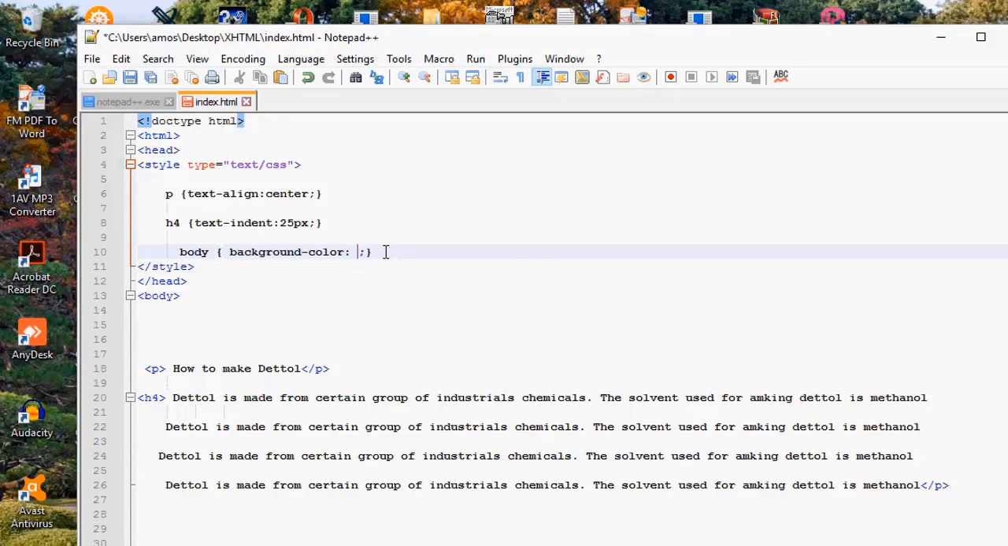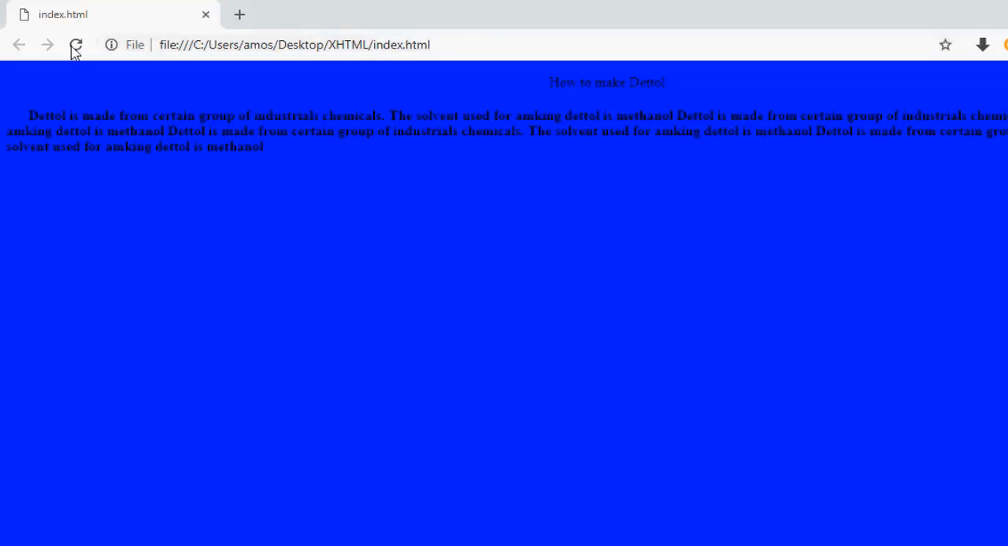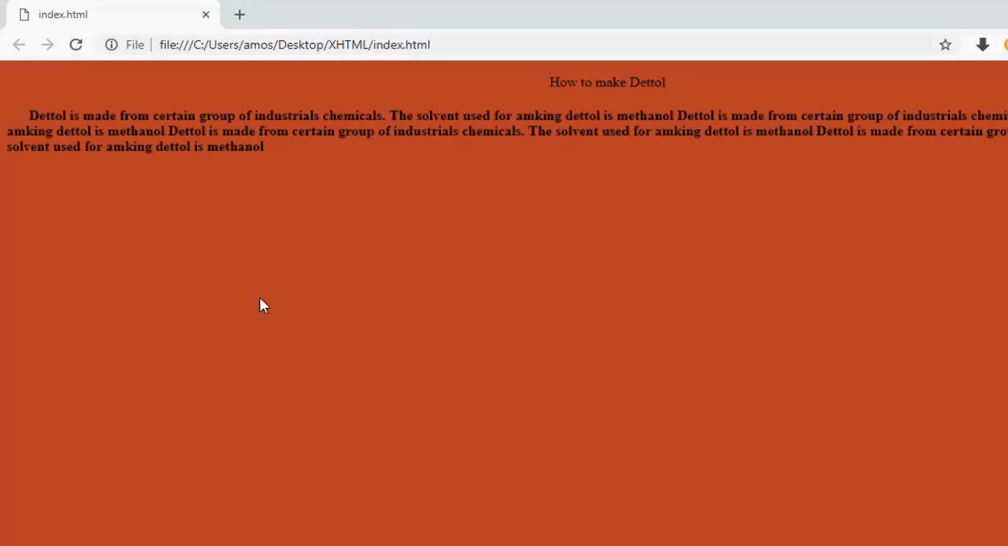Now let's change it to brown. Let's save and refresh. The color has been changed to brown.